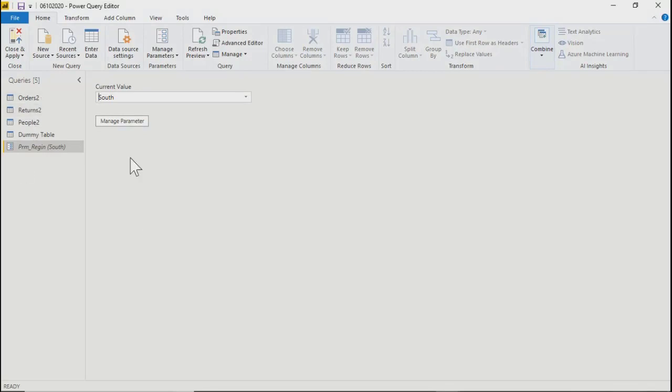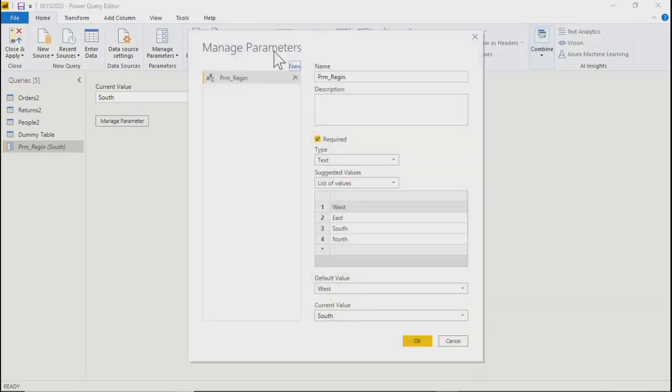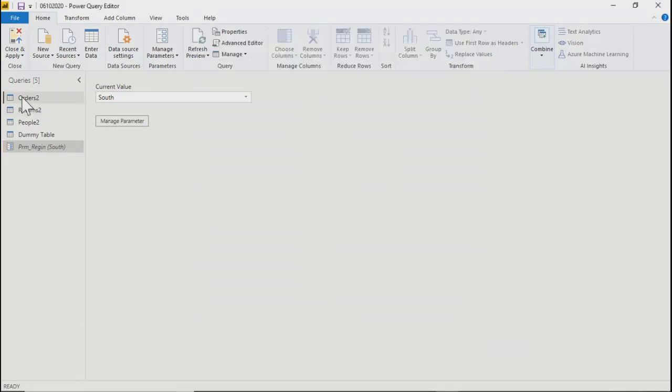Before I go to the mapping, let's see what is there in manage parameters. You'll get the same window which you got at the time of creation of the parameter. Over here, you will get the list of all the parameters. You can see one parameter is already there and these are the related properties. You can add a new parameter by clicking on this new sign. So these are the options you get in manage parameters. I'll close it for now and we'll go to orders.